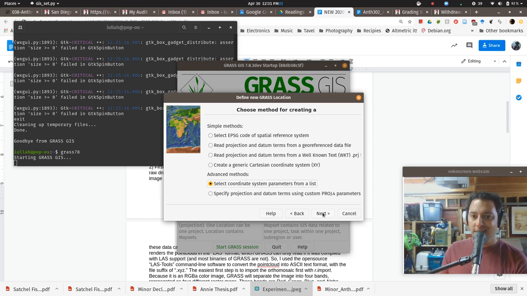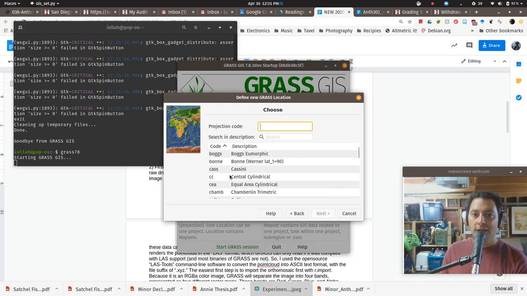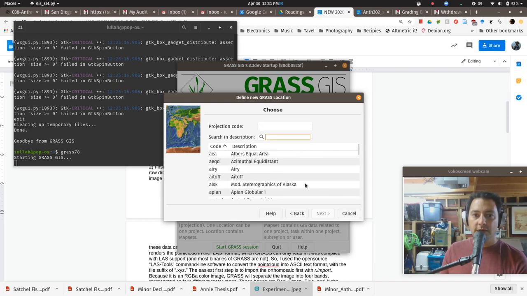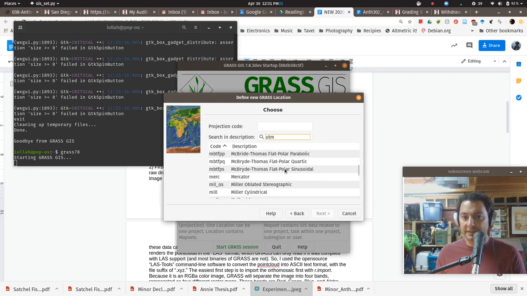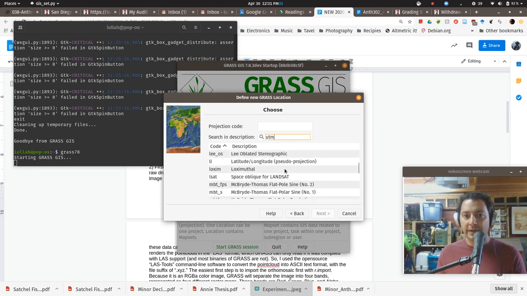So check that, click next, and then here we're going to pick the projection code. And you can do a search here in the description. So you can search, it may not show up for lat long. If I did UTM, it would show up. It doesn't do it, so just scroll down to L, I went way past it. And there, that's because it's LL, latitude, longitude. So just make sure that's highlighted.